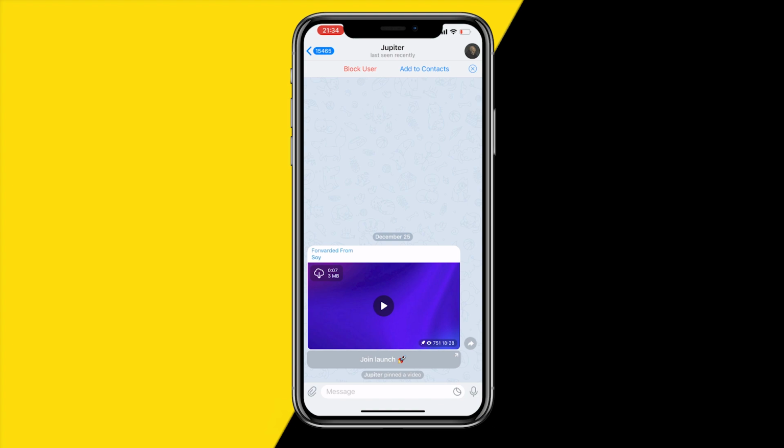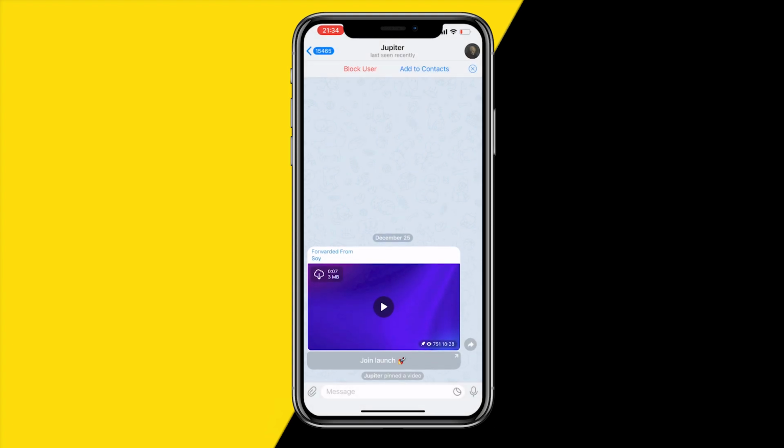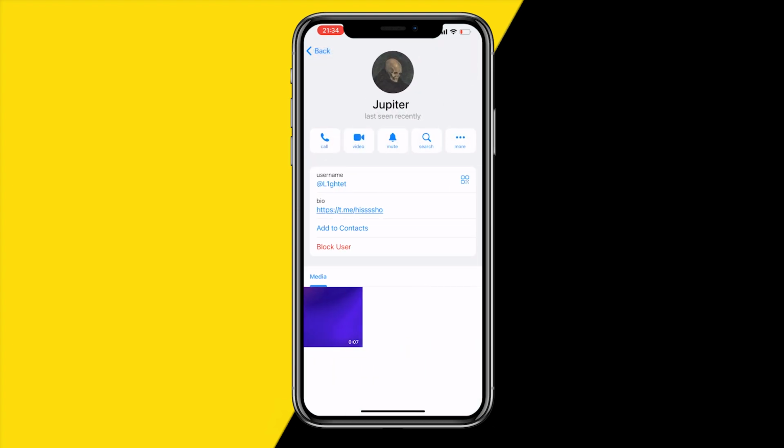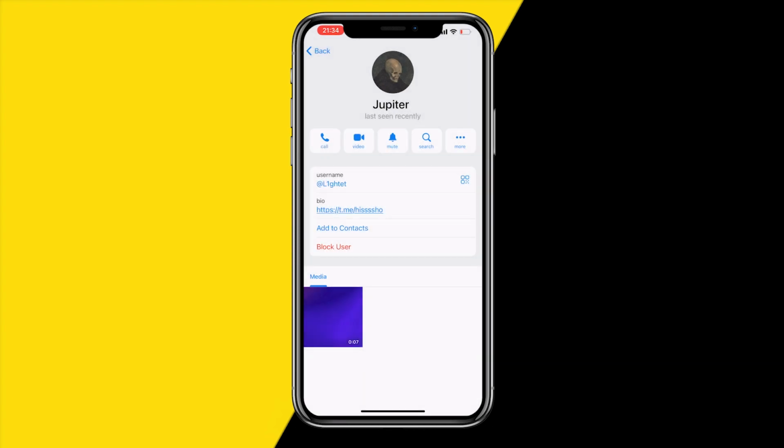The first thing is just simply clicking right here, block user. However, if you don't have this block user button right here within the chat, then what you can simply do is click on that guy's name, just like this. And then right here it will also say block user, and this is where you can also block that user.